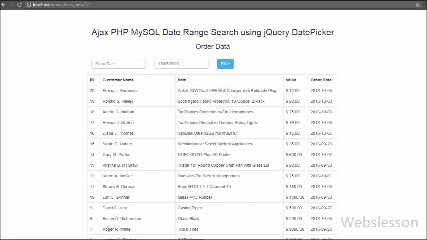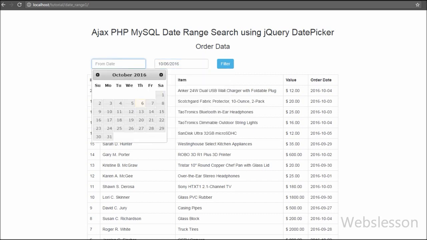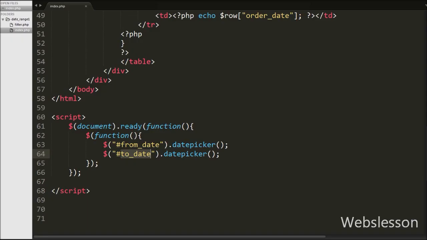Friends, we have seen that when we click on the text box, at that time jQuery DatePicker appears on the screen and we can select a date. But when we click on a date, it displays the date in the text box in date-month-year format, but we want to get the date in year-month-date format.